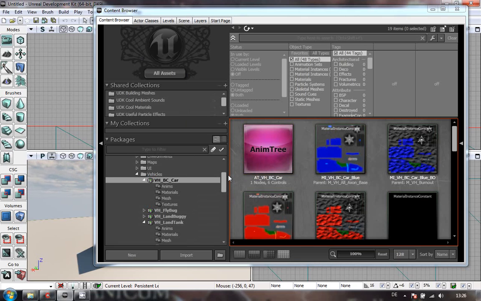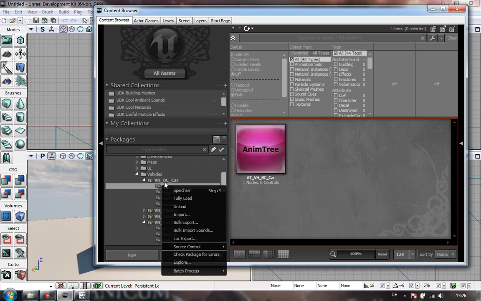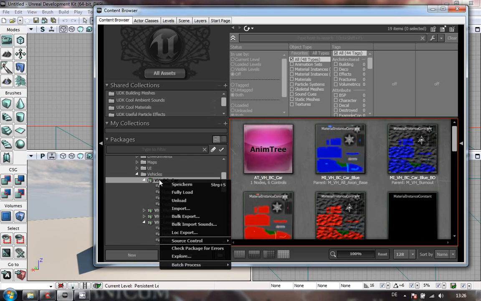Okay, so what are we going to do this time? Well, this time what we're going to do is import an animation for the vehicle, which we will use for when the vehicle fires. Right, let's get things started, because this is going to take a while. Trust me. Okay, open the package. Right, in this case, fully load it.